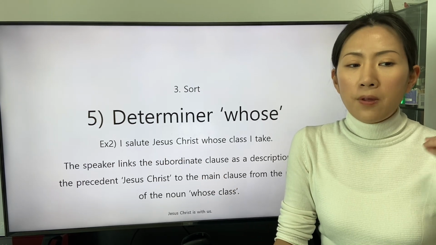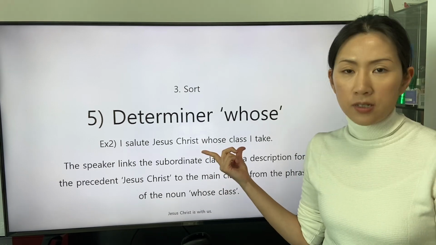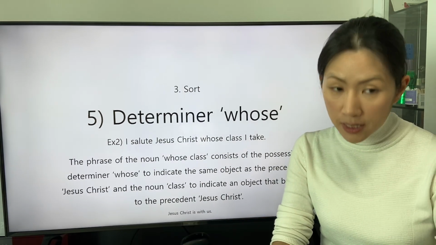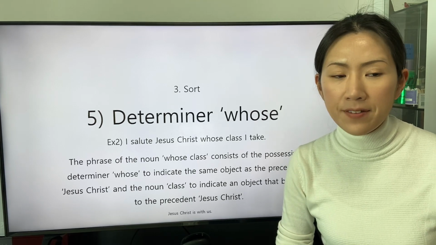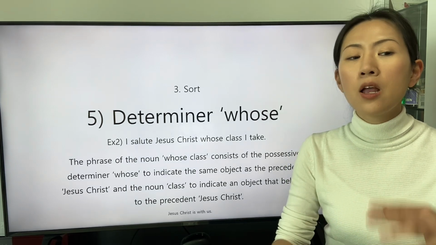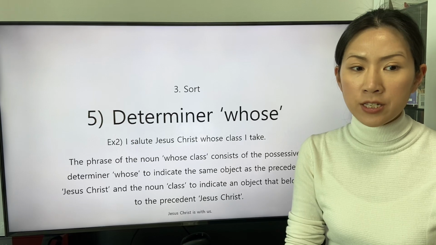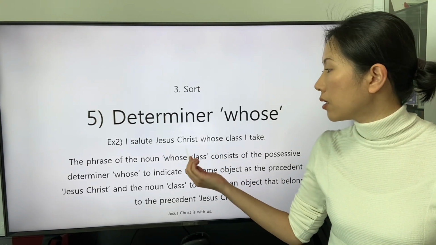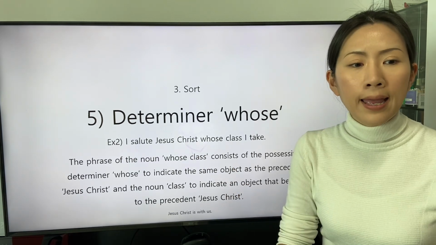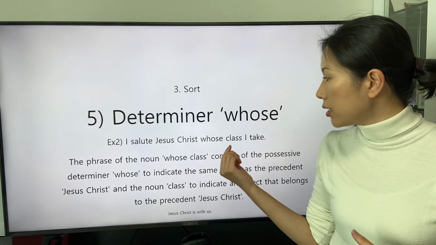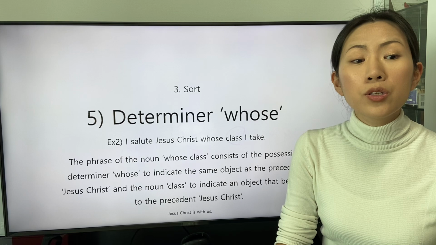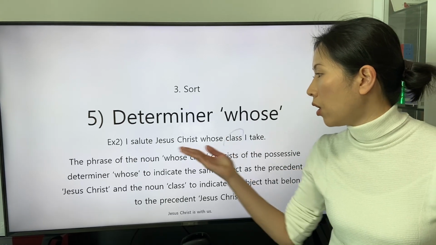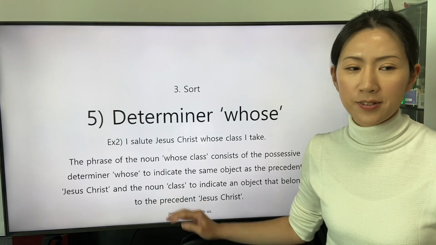The speaker links the subordinate clause, whose class I take, as a description for the precedent, Jesus Christ, to the main clause from the phrase of the noun, whose class. The phrase of the noun, whose class, consists of the possessive determiner whose to indicate the same object as the precedent, Jesus Christ, and the noun class to indicate an object that belongs to the precedent, Jesus Christ.